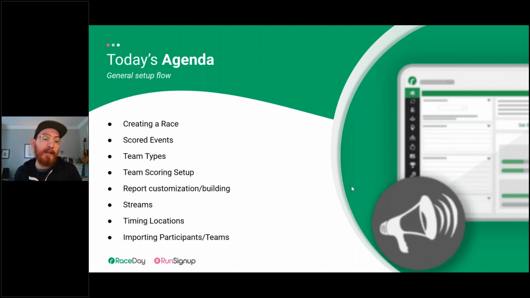And then finally, once we get through all of this stuff, we'll actually be touching streams, locations, and importing participants and teams. So with cross country, you'll notice if you've done training with RaceDay Scoring otherwise, the order of operations is a little bit different. We typically suggest you actually set up your scored events and team types and your scoring rules and your reports before you go in and actually set up all of your streams, locations, and participants.